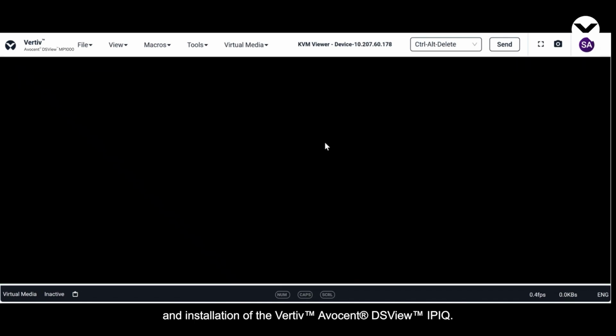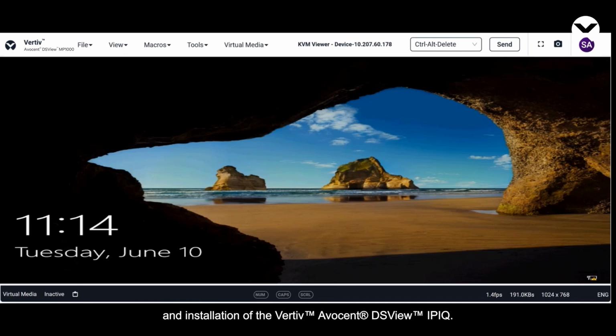This concludes the setup and installation of the Vertiv DSView solution IPIQ.